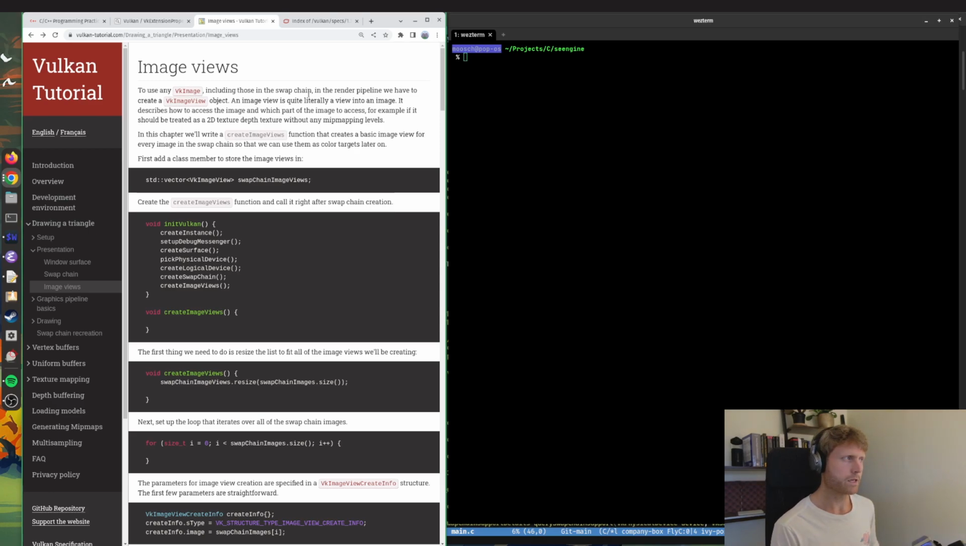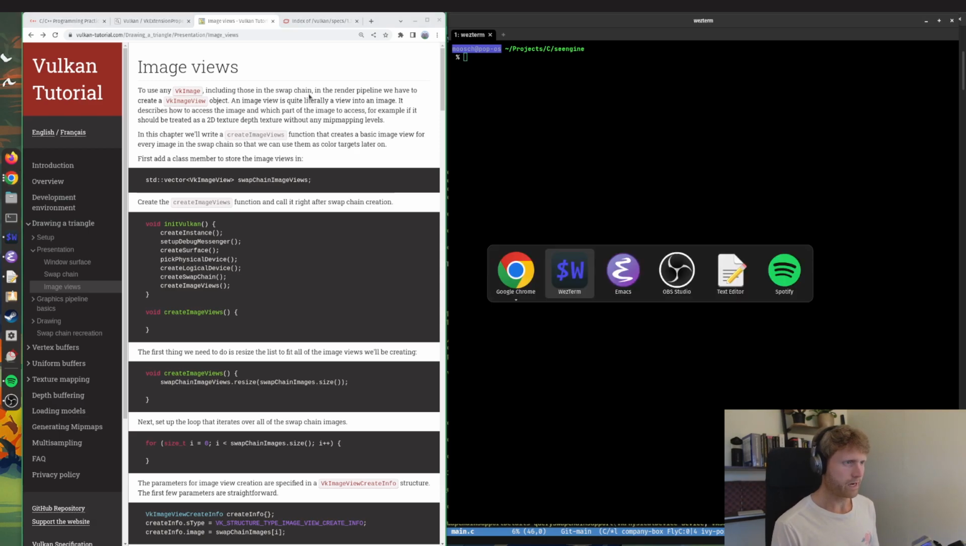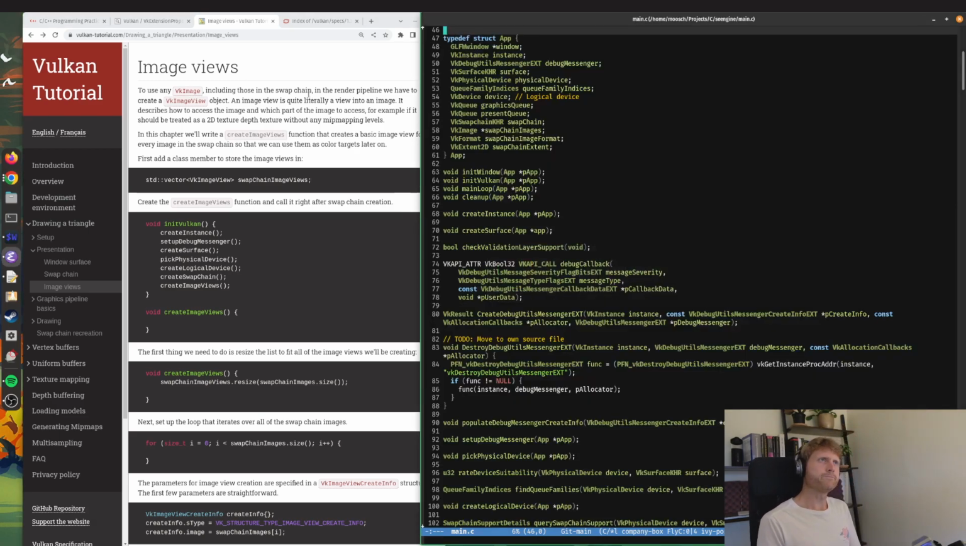Mip mapping, I think, is... I vaguely remember hearing it was something to do with if you're translating texels to voxels, texels to pixels. I don't know. We'll get to that another time probably.